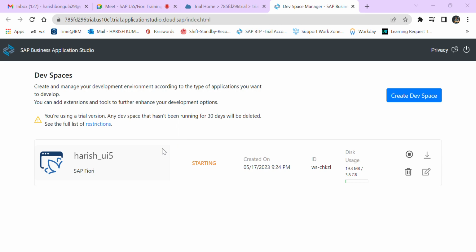Cloning repository: suppose you have a project in a Git repository and you want to import that here, you can also do that. And importing project means, suppose your friend has developed an application and has downloaded it and shared a zip folder with you. You want to import that into your Business Application Studio. You can simply import that project into your Business Application Studio.